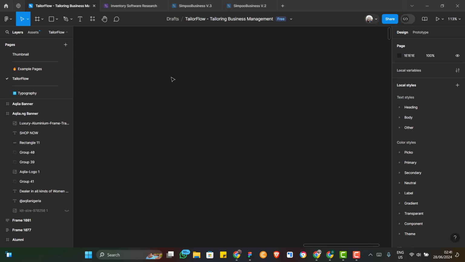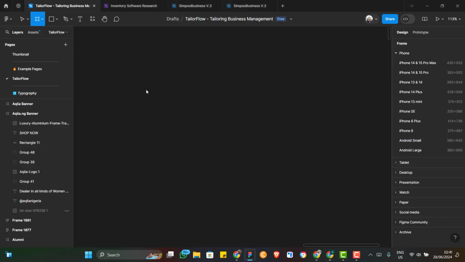So today we are going to be designing a bills payment application, which is also known as a VTU app. This is going to be a mobile application intended for mobile phones. So first thing first, we come to this frame tool. I'm using Figma prototyping tool. So I will select iPhone 14 and 15 Pro Max right here.